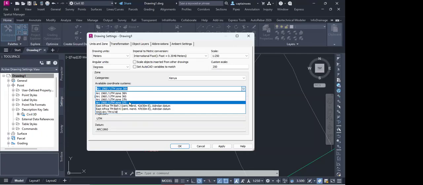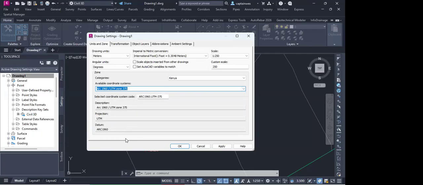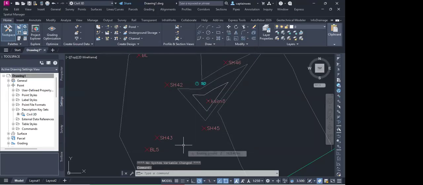Remember, it was 37 south. You select that. The rest will populate itself, so you don't need to worry about it. Then once that is done, you make sure you click OK. And by doing that exercise, you've just georeferenced your drawing. If my screen was bigger, you would note that there's a new tab that will appear called geolocation.